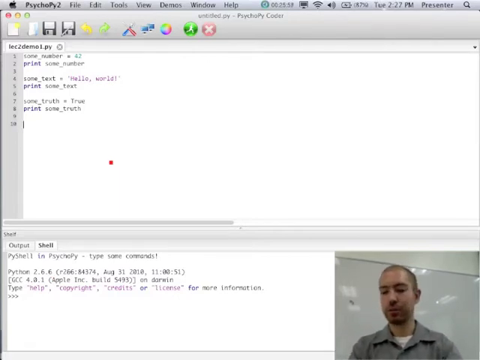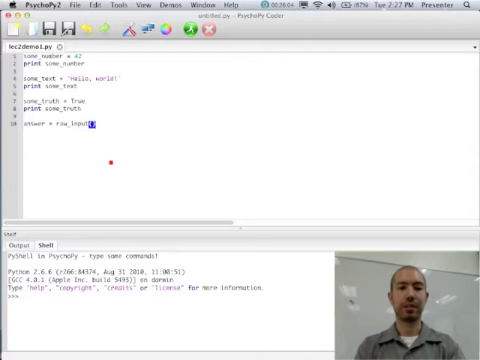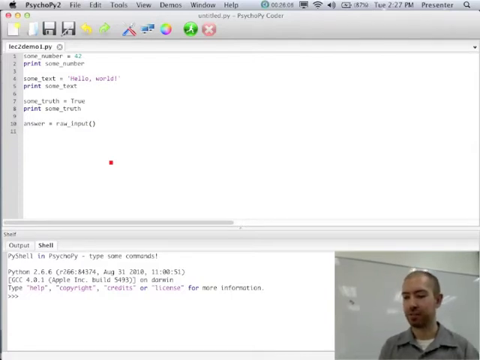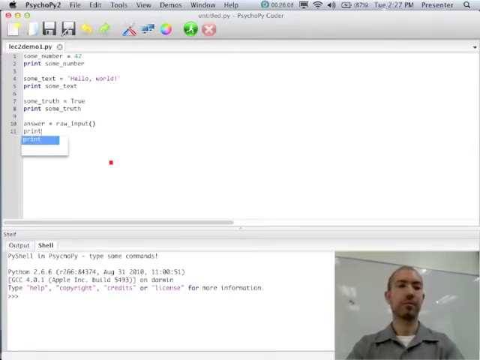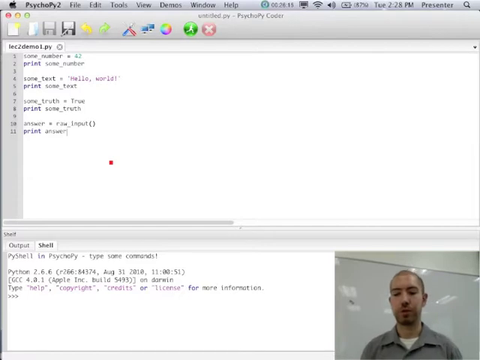All right, so let's try something new. We can say answer equals raw input, and there are some parentheses on the end of raw input. It doesn't matter if you have an extra line or not. And print answer, okay? All right, so we're going to do that.